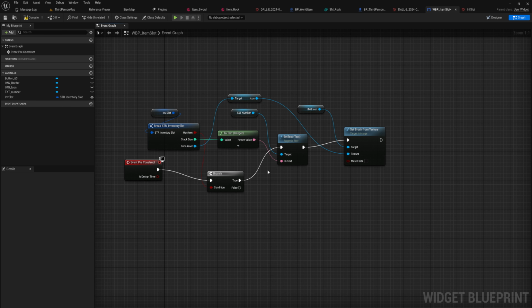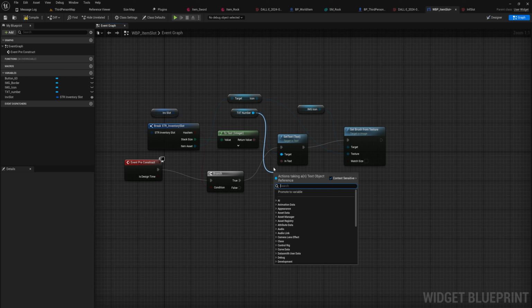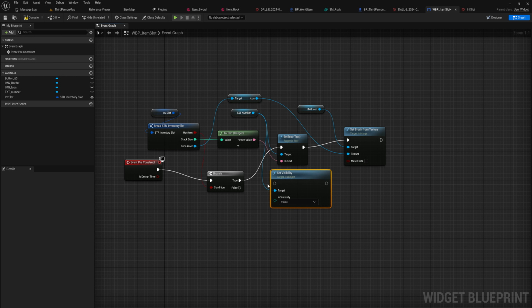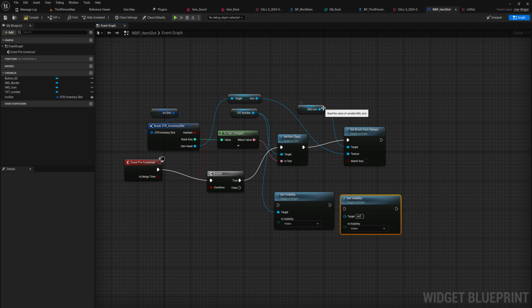And if it doesn't have an item, we're going to take these and do the set visible, or set visibility rather. And we're going to set these to being hidden. And we'll do the same thing for the icon. So we just copy that over and we set the icon to hidden.